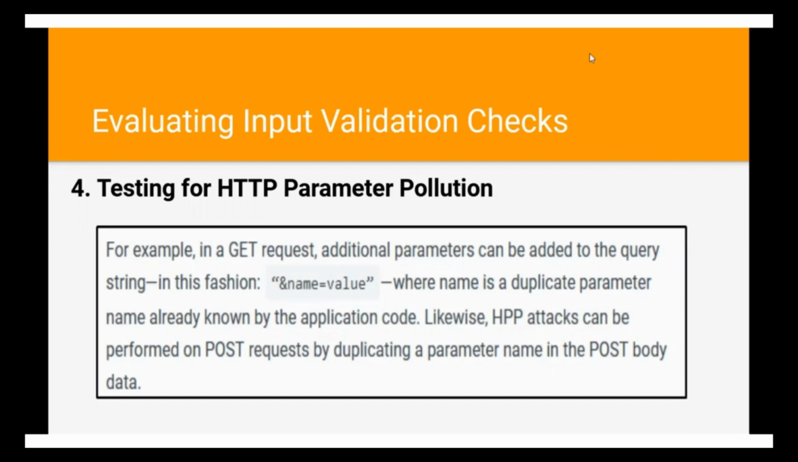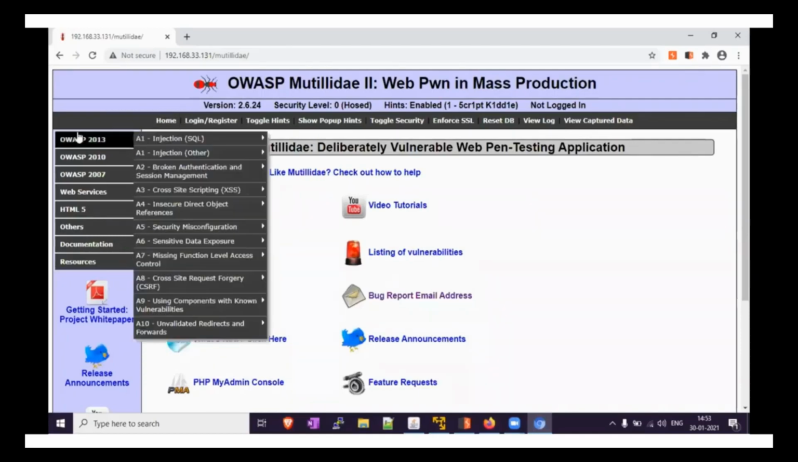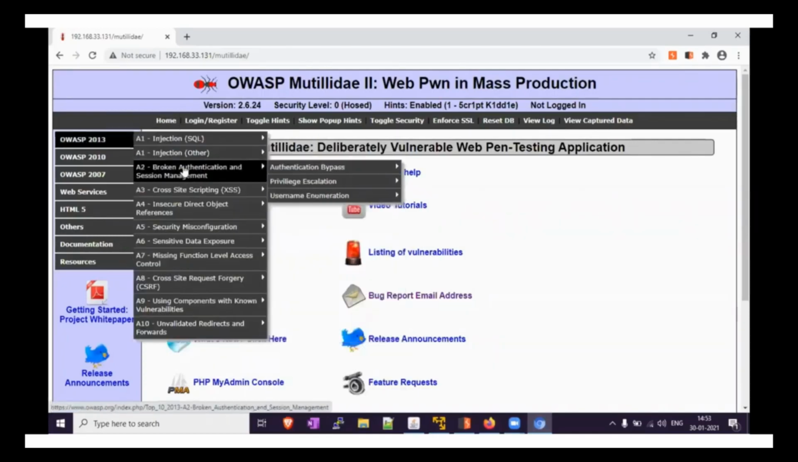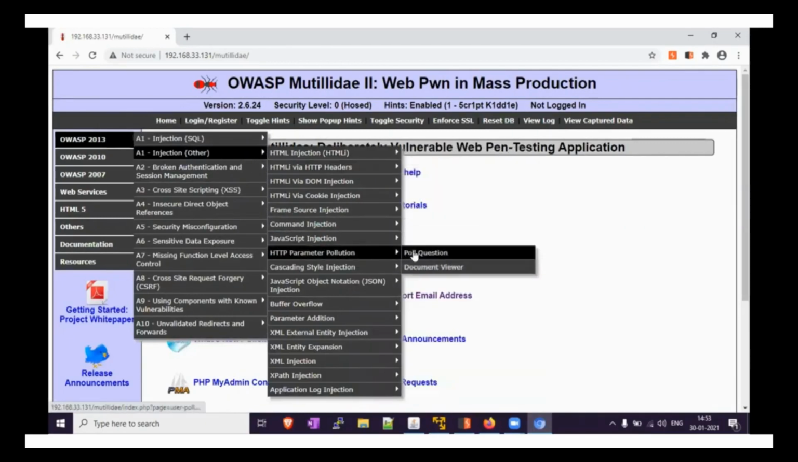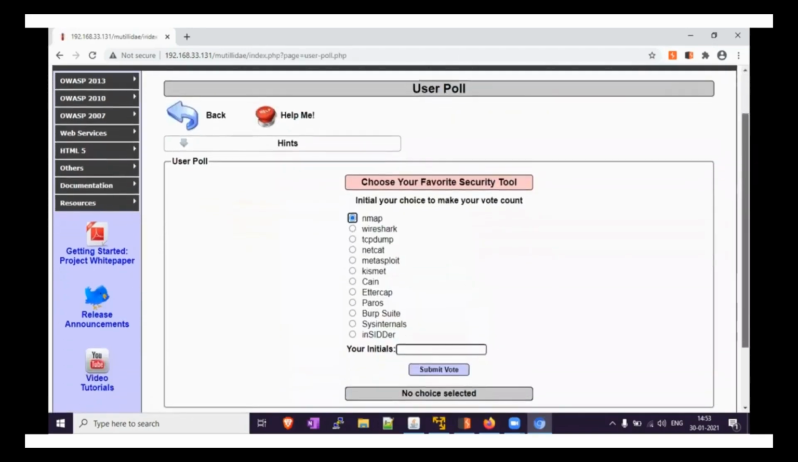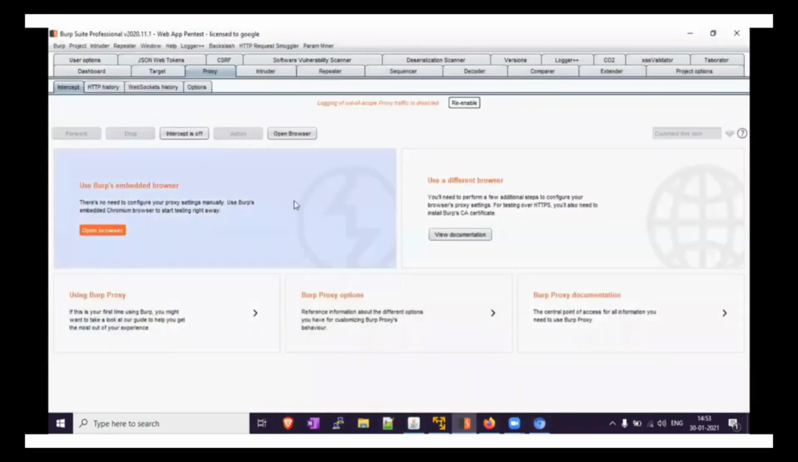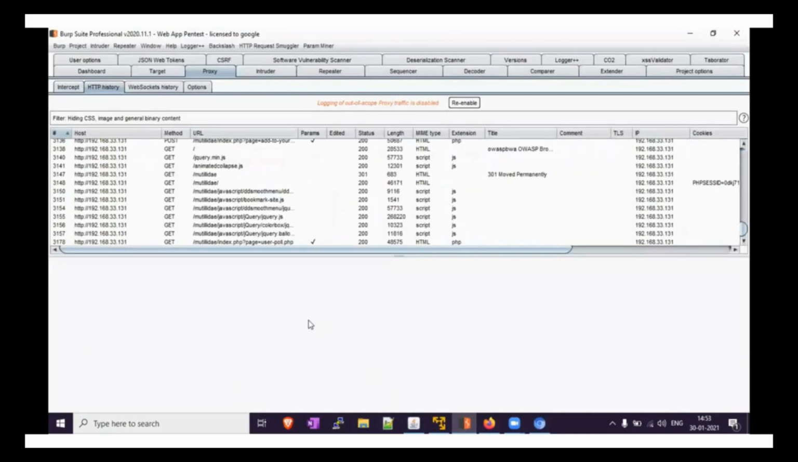In our lab, we can perform the HTTP parameter pollution, and you can also check out the PortSwigger lab. Now open our lab. Just go to the injection, then HTTP parameter pollution. Here is an example poll question. We have already configured our Burp Suite proxy for that.